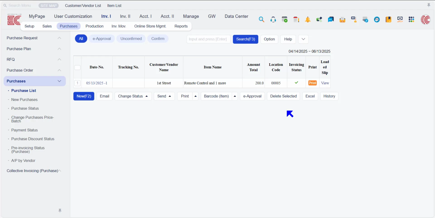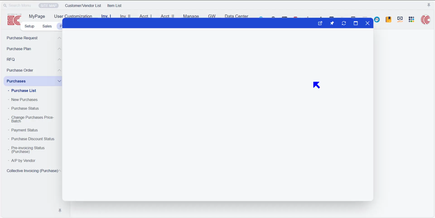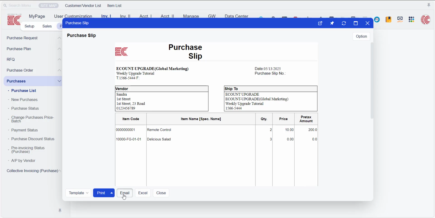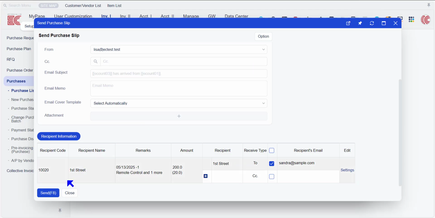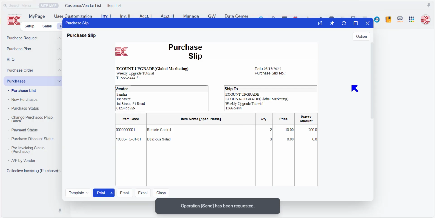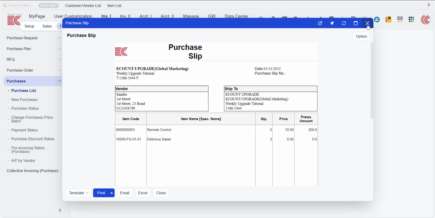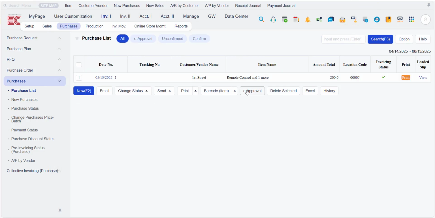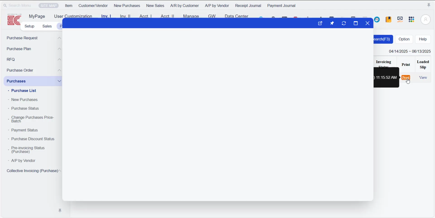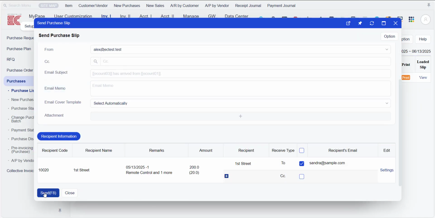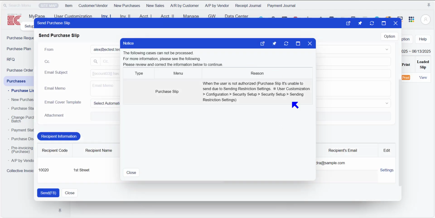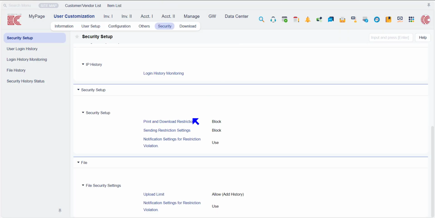Now, going back to the Purchase menu, if we decide to print this and email it, the send request has been successfully done. However, if we try to do this with a different ID, it fails like this.